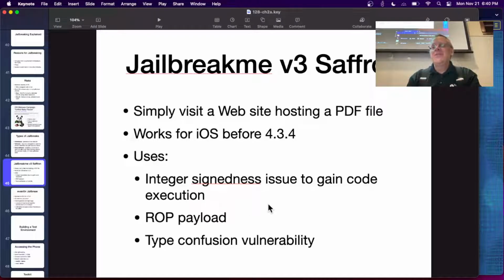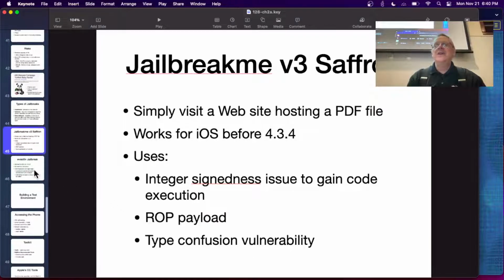So this used an integer signedness issue and a ROP payload. So it was able to, because of a wrong type of a variable, trick it into writing to memory it shouldn't be writing to. So it was pretty good.